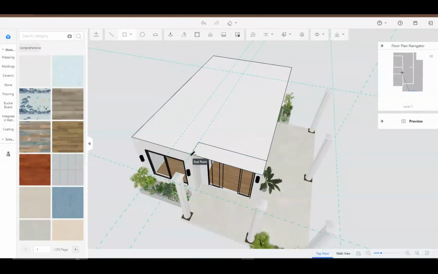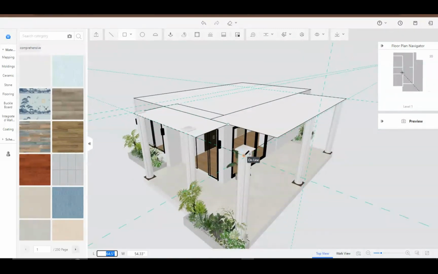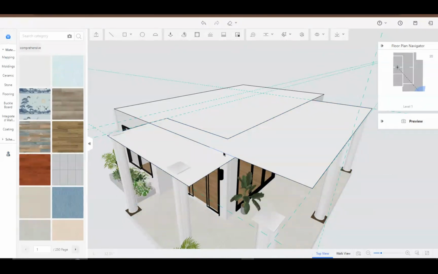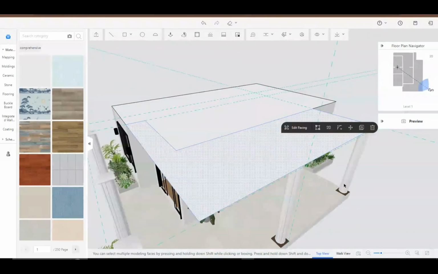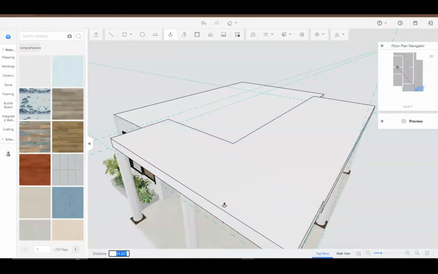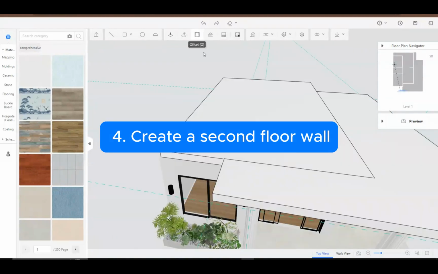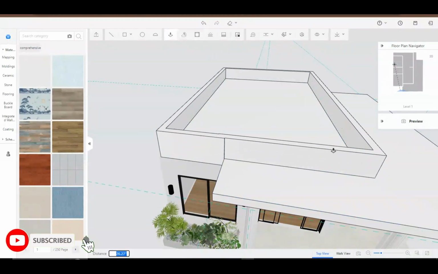Draw a rectangle along the guide. Push the ceiling up by 11 inches. Create a second floor wall. For drawing a second floor wall, use an offset tool by 6 inches, then pull the wall upward by 2 feet.